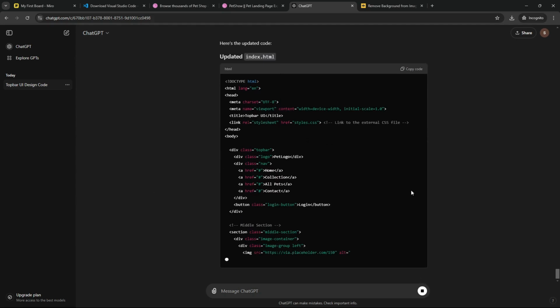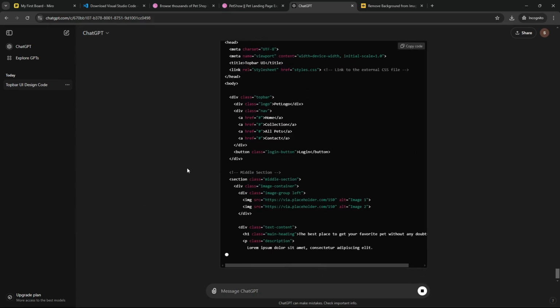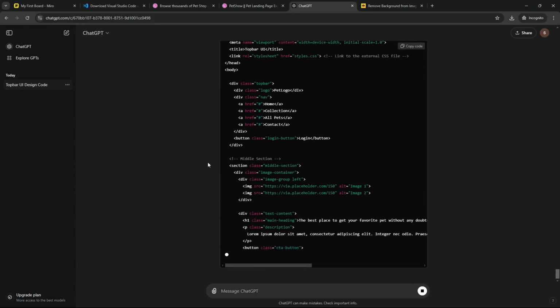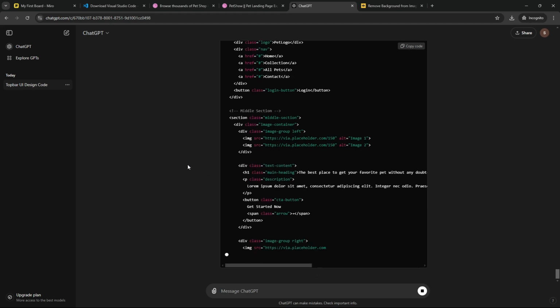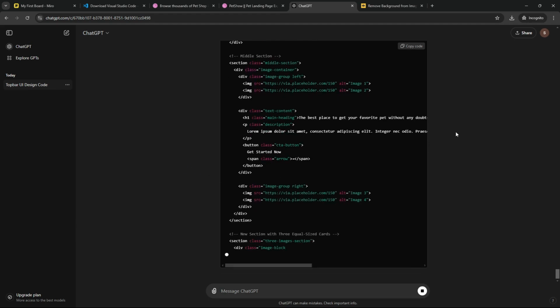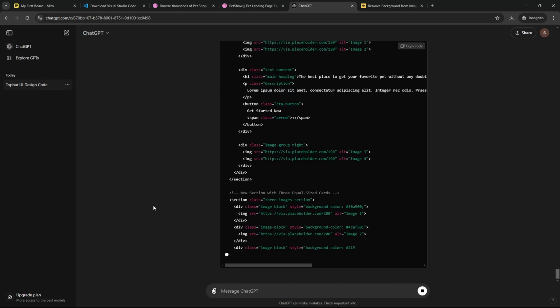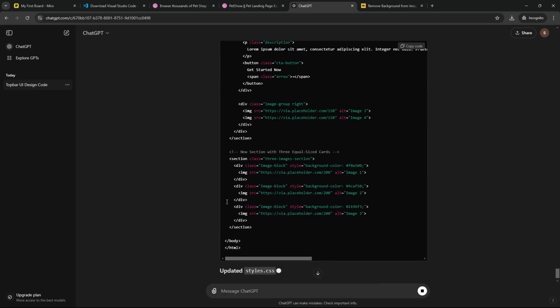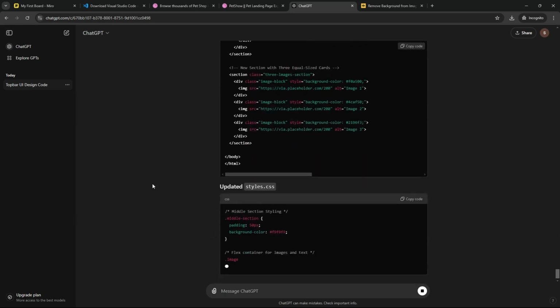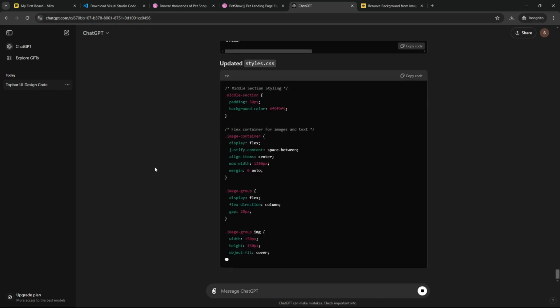Okay, he is updating. Okay, sections are the same. Let's see here. Okay, he has created the image group, right? Okay, the new section, the images section. Okay, he has added the color. Okay, here's the image. Okay. Let's see the updated style.css.